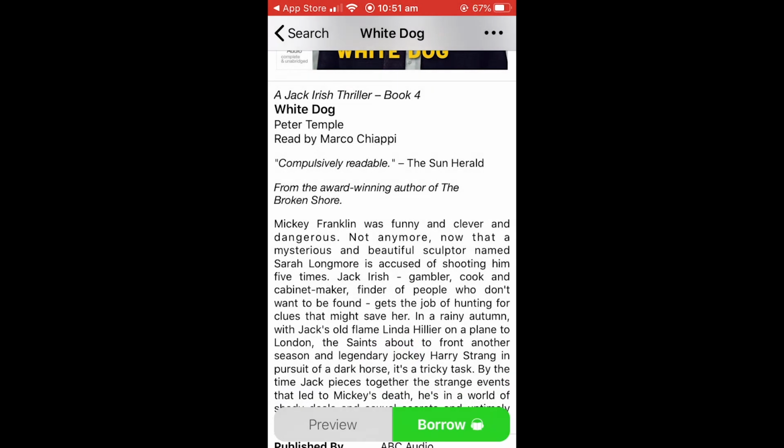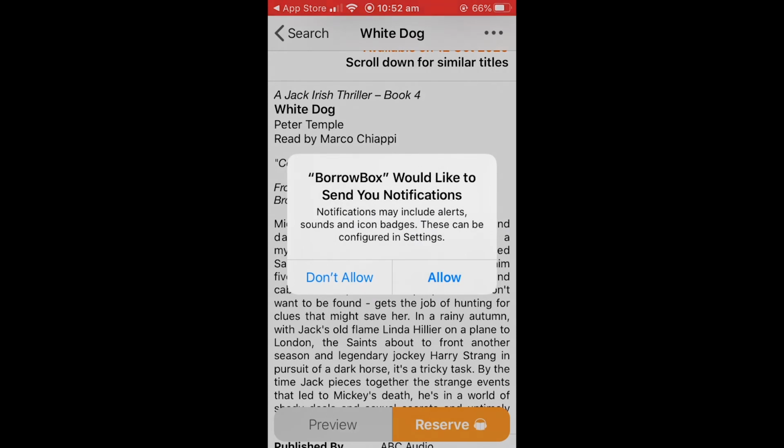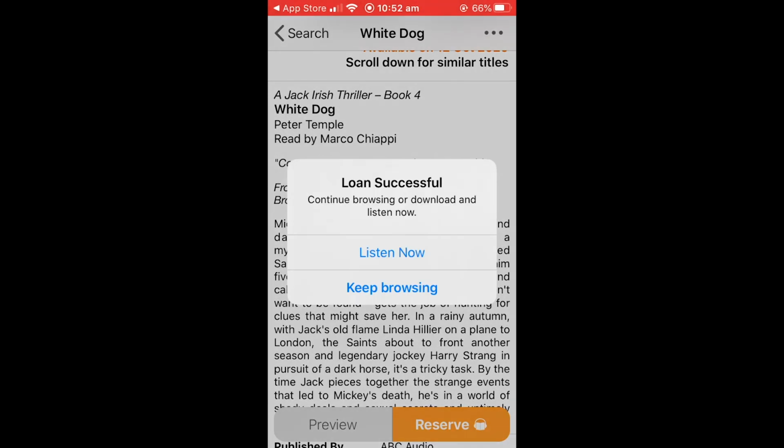Press Confirm Loan. Borrowbox may now prompt you to decide whether it will send you a notification when your loan is about to expire. I'd like to be notified, so I'm going to click Yes. I will now click Allow so that my phone permits Borrowbox to send me notifications. If you'd prefer not to receive notifications from Borrowbox, click Don't Allow. I've now successfully borrowed an eAudiobook. I can choose to listen to it now or keep browsing for more titles. I'm going to keep browsing so I can show you how to place an eAudiobook on hold.